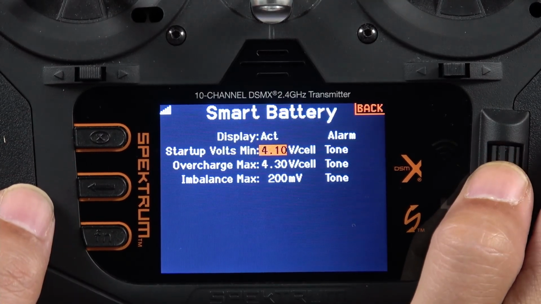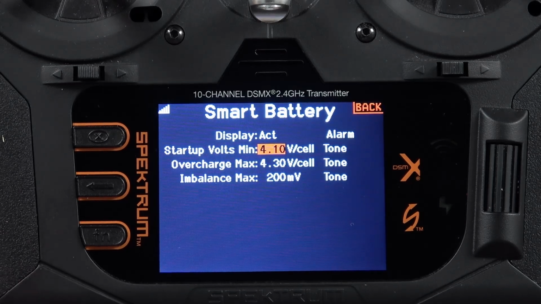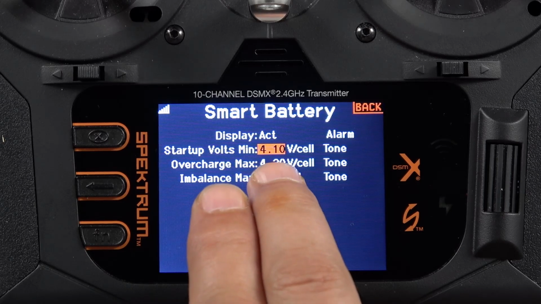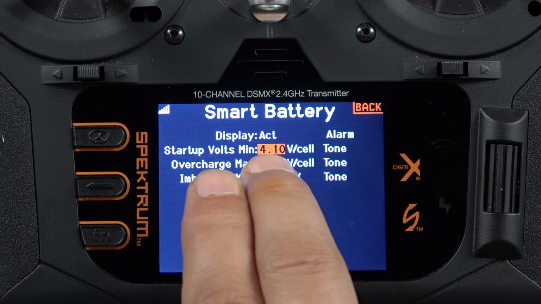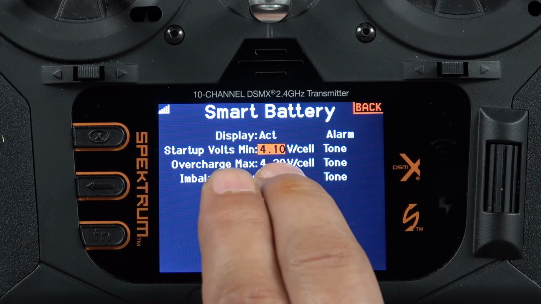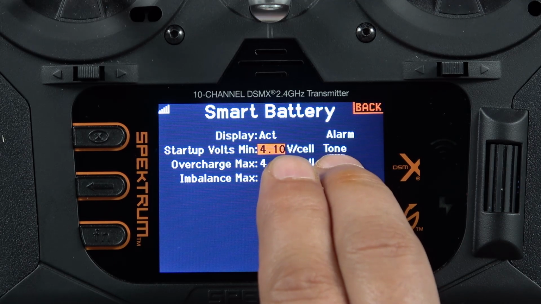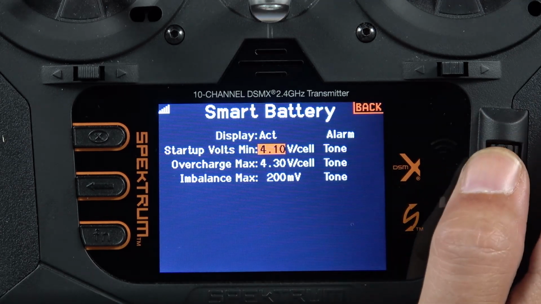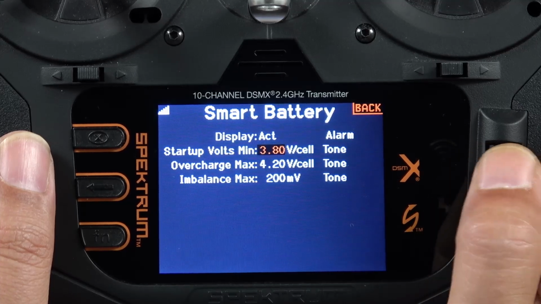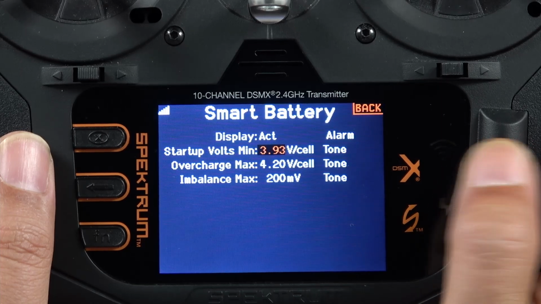Then we can also set up a startup voltage when you have a smart battery attached. This is telling it what the minimum voltage should be to consider this battery safe for flight. So if the startup voltage is less than 4.1 volts per cell, it will have an alarm that will pop up on the screen. So here you can see we can adjust those values to as low or high as we would like them.